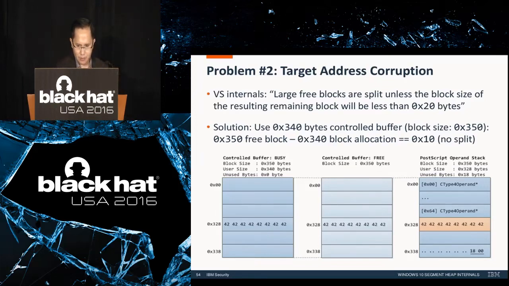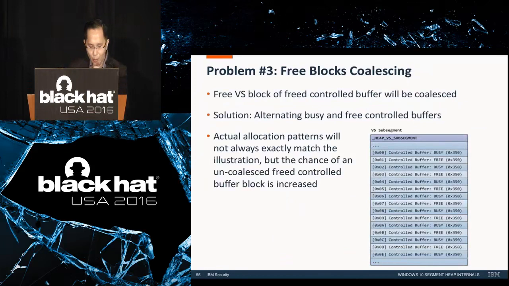Now, to solve that problem, instead of one control buffer, 15 control buffers are allocated. And in an alternating manner, 8 are left busy while 7 are freed to prevent the free blocks from being coalesced. So in an actual allocation pattern, some of the control buffers may be allocated in a different VS subsegment or allocated from a separate, larger free block. Therefore, the actual allocation pattern will not always exactly match the illustration. But nonetheless, this increases the chance that at least one or more free control buffers will not be coalesced.